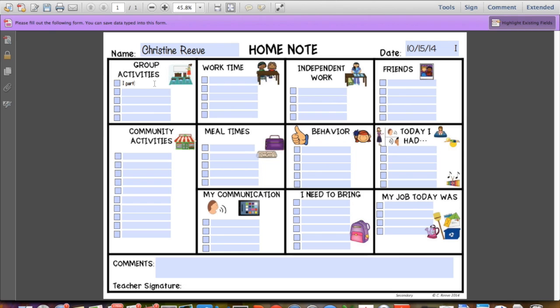I participated independently. I talked to a friend. I completed the calendar correctly. I asked for materials and I waited my turn. And I can actually check off which one you did each day. And I'm going to come back to that in just a minute.